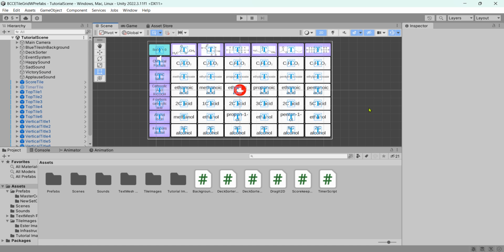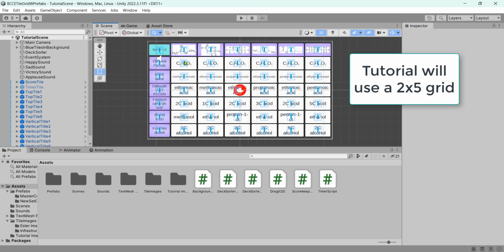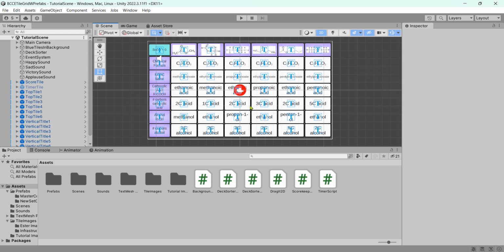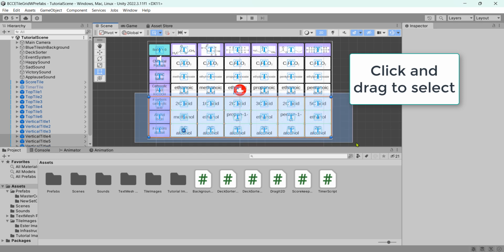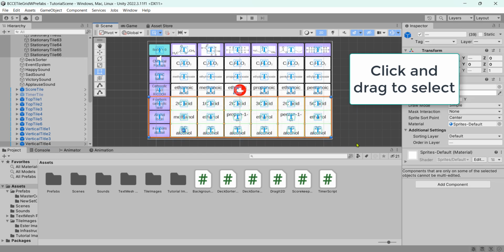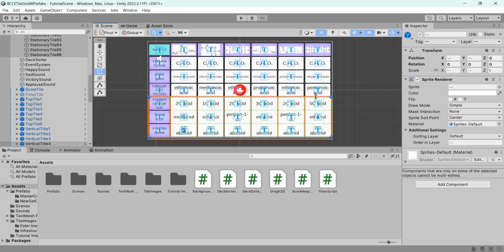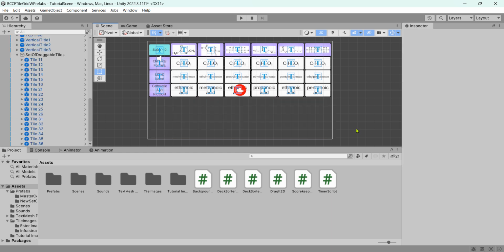So for the tutorial, we're going to make a 5 by 2 or 2 by 5 grid. So that means we're deleting a lot of these original tiles. First, make sure you're selected on this square tool, rectangle tool. That allows you to click and drag and select a bunch of things all at once. So I've selected the entire bottom half of this grid, and I can just hit delete on my keyboard. And now I've cut it down quite a bit.